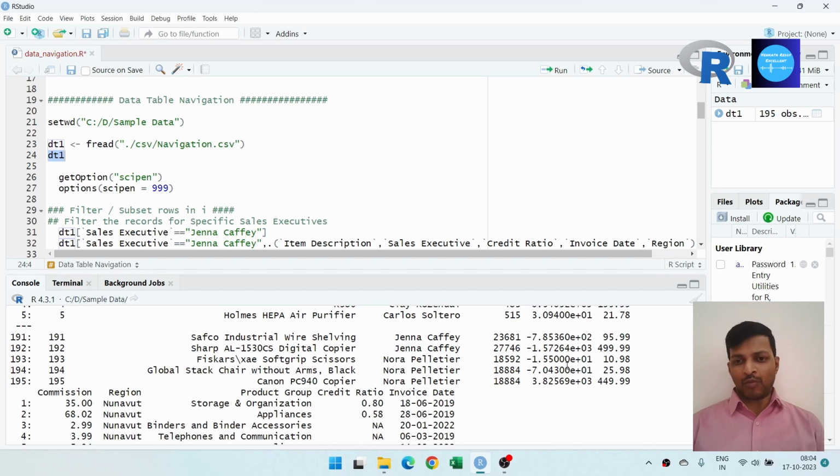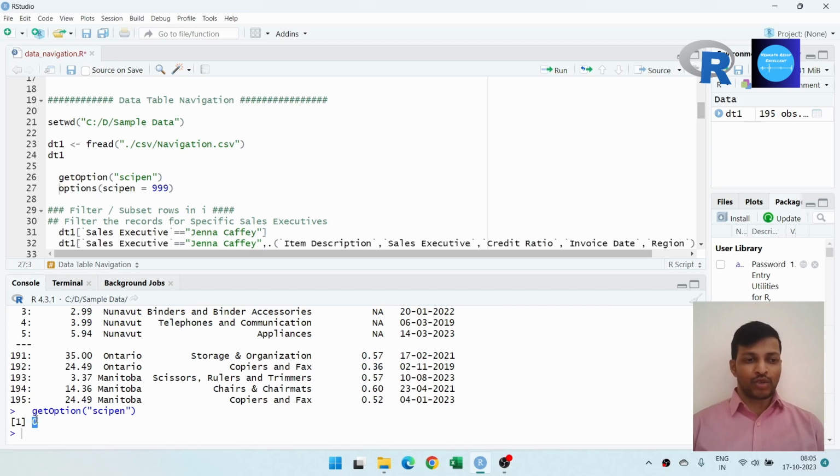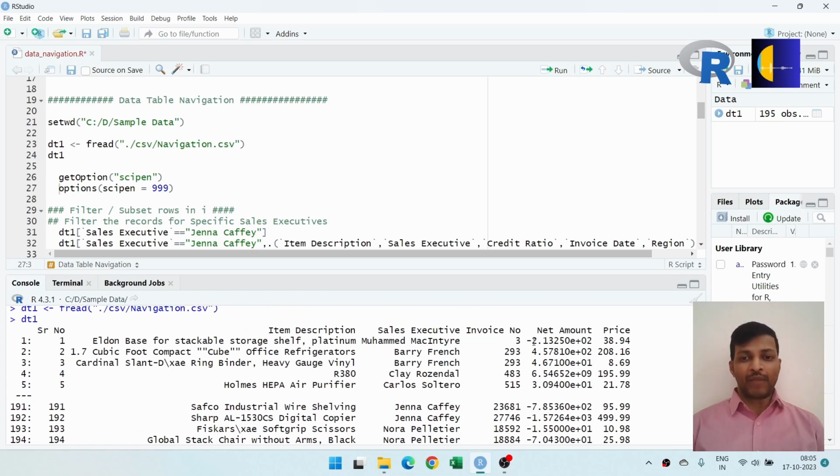If we see the net amount, this number format is somewhat different. This is not what we require. For that, I am changing a system setting, scipen, scientific. This is related to scientific number display: after how many digits the number should convert into scientific format. First, let us see how many digits are there. Currently, there are 0 digits. It means that if the number is not able to fit in the visible length, it will automatically convert into scientific format. Let us increase that number to a huge length.